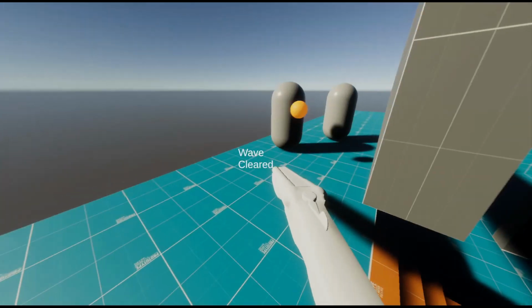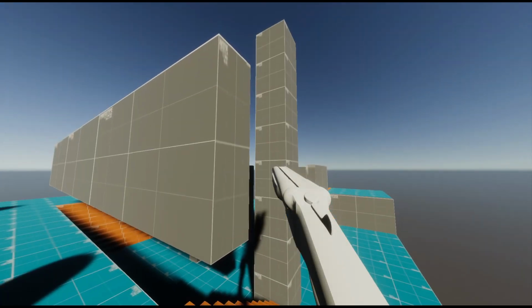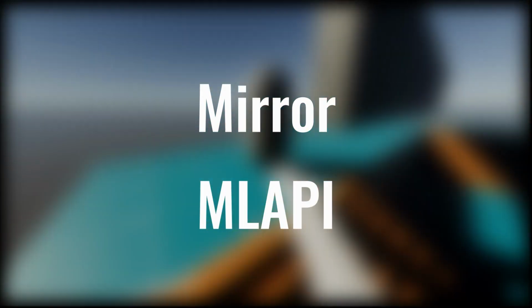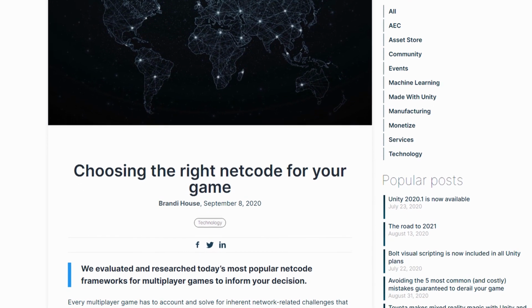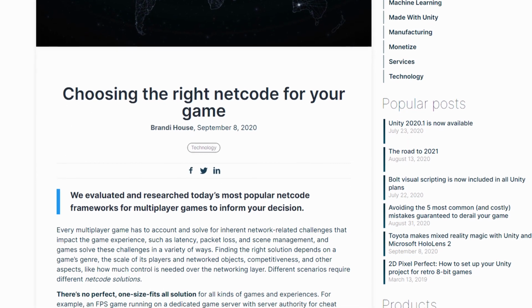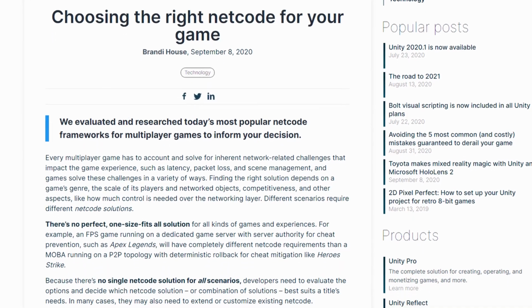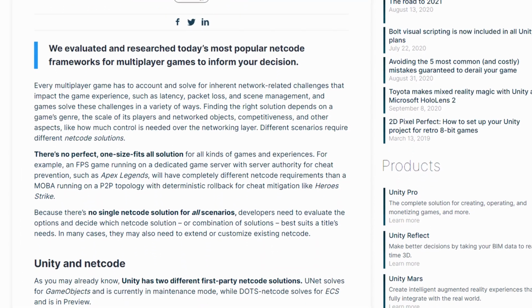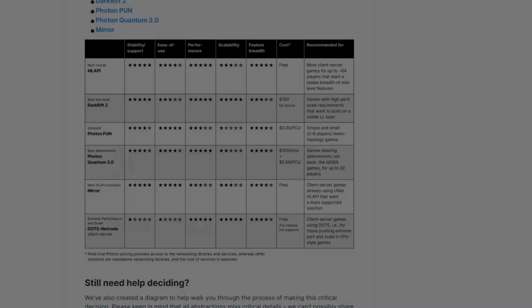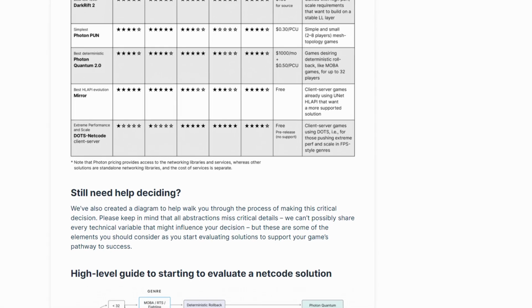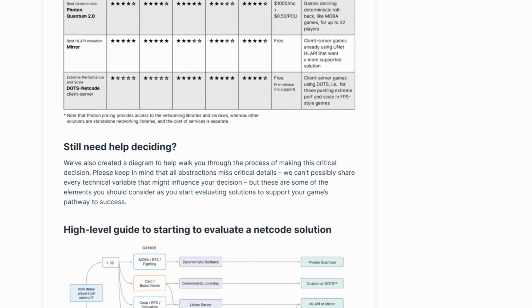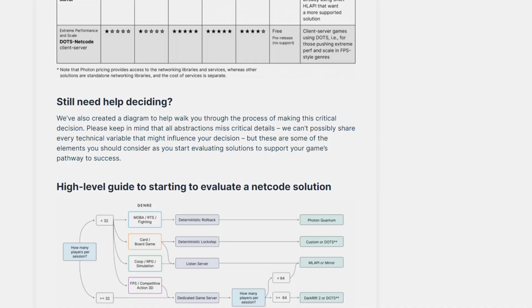So let's now talk about how we actually implemented the networking. There were two options for us, Mirror and ML API. We got these two libraries from a Unity blog post listing all networking solutions available since the deprecation of UNet, Unity's own networking solution. The blog post, as indicated before, led us to Mirror or ML API. After looking through the features of both, we decided to go with ML API.